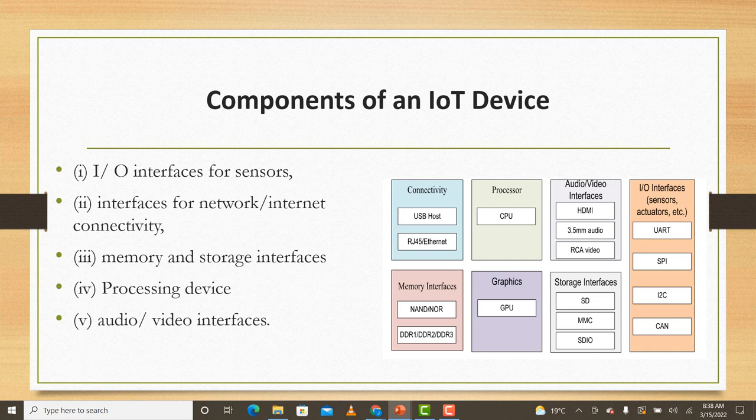Some of the IoT devices have RJ45 as the Ethernet cable. They have a USB port, which can help you to connect it with your computer. They might have SPI.